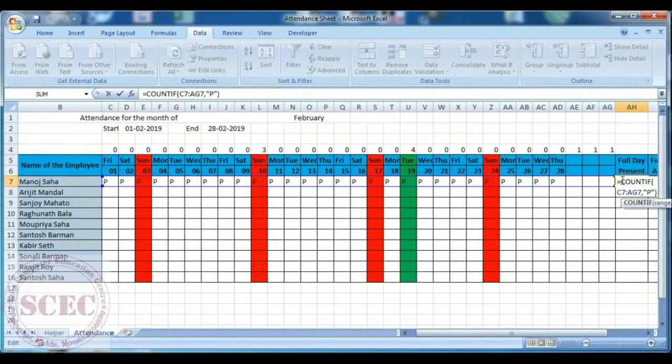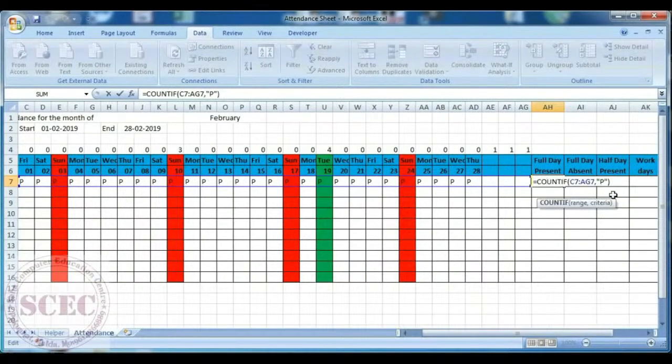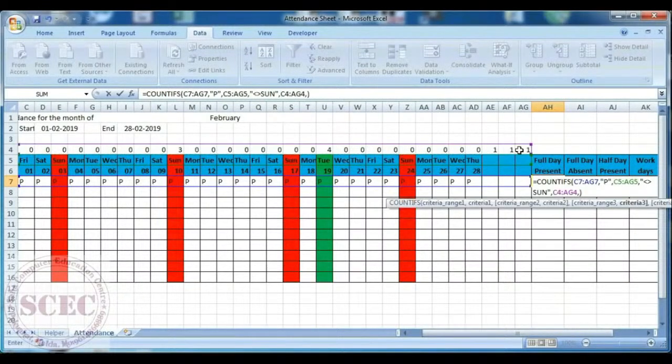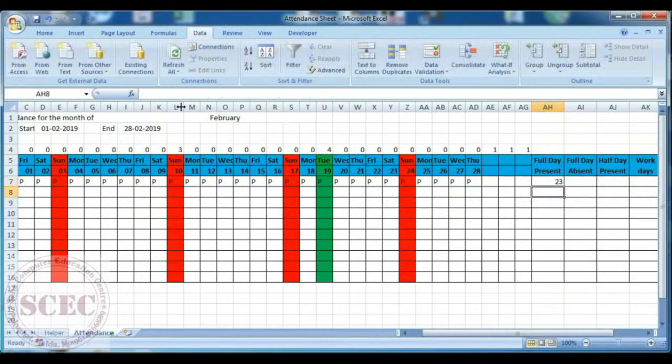So here I will give another formula, that is COUNTIFS. COUNTIFS, first criteria and first range I have given. Then I will give the second criteria range, this one, and this will be not equal to Sunday. Then the third criteria range is this one, comma, 0. Then press Enter. Now see, the value is 23. It's now perfect. In this way we have to do absent here too.